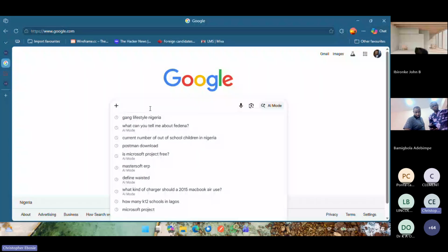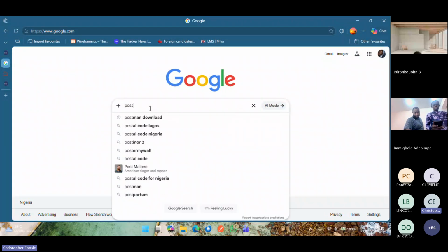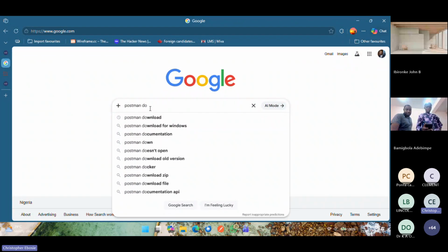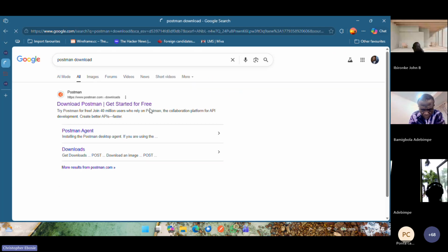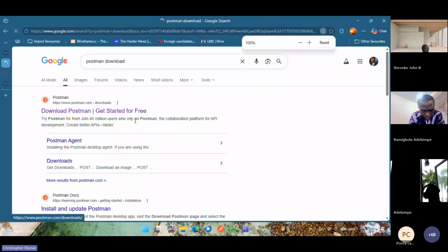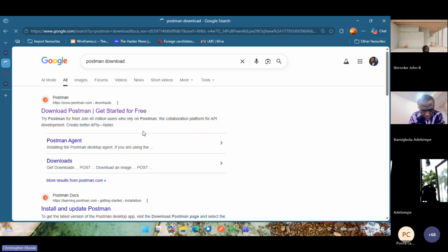Now you go to your browser and search for Postman download. This is basically what you're looking for. The link to the website to download it is also being shared in the chat, so you can go through the chat and pick all the necessary links you need from there. So Postman download, and you just search. It's actually this easy. Let me zoom in a bit so you can have a better view of my screen.